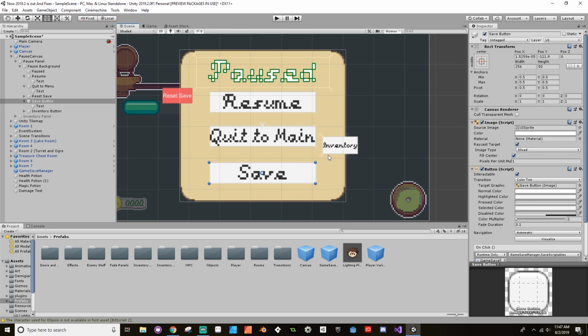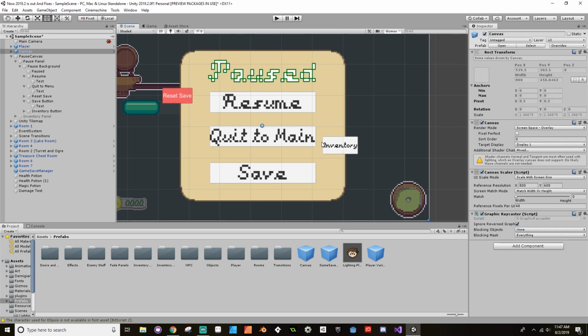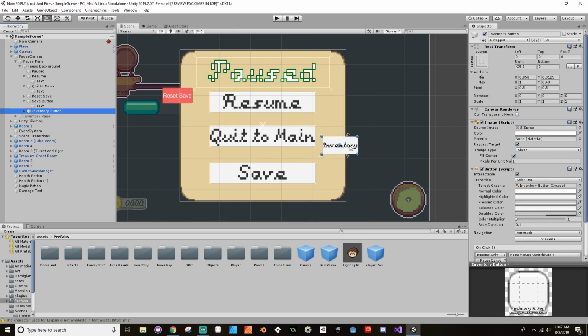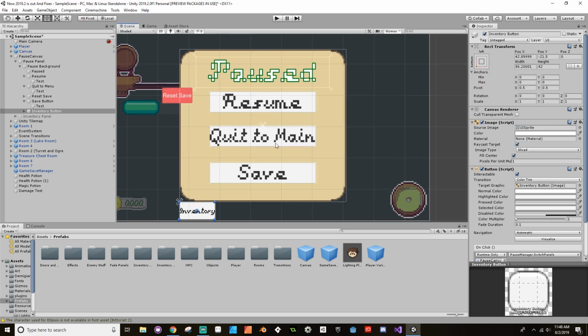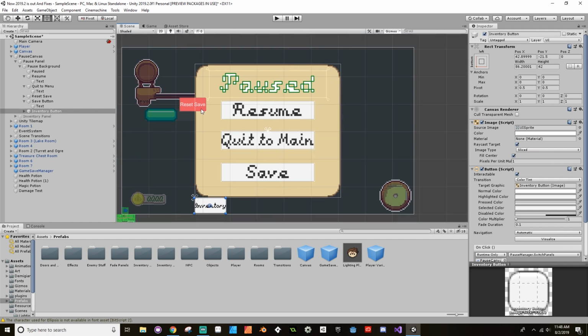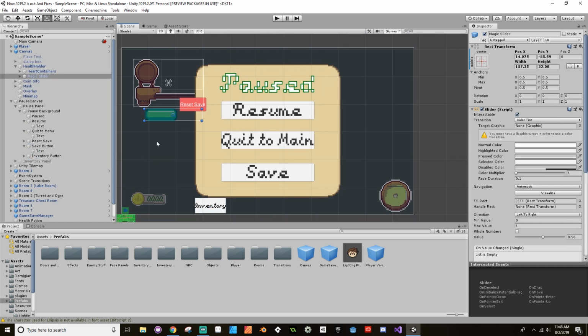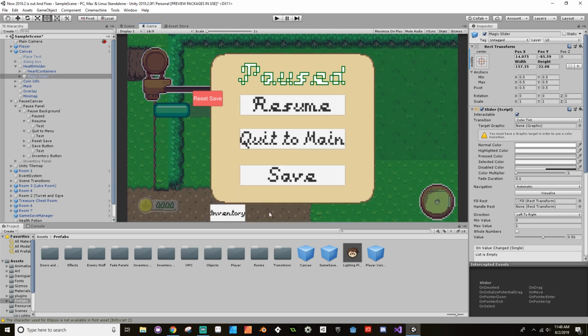Alright, I thought about this the other day too. I don't know why I put this inventory button over here. It makes way more sense design-wise for it to be down here at like the bottom. And then I can put my anchors in that bottom corner and then it should be fine. And this reset save button is fine because that's just there for debug purposes. Alright, so let's look at what this would look like in game.